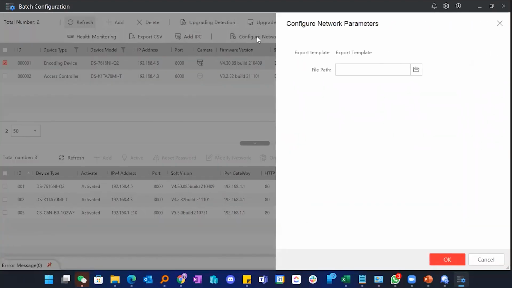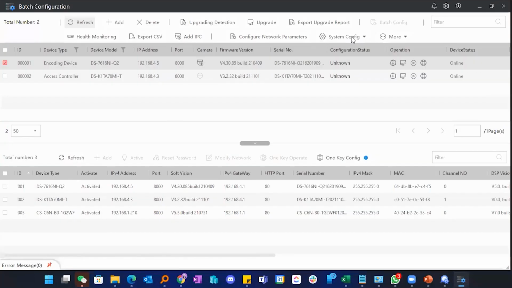After that, we have the configure network parameters section. We can export a template, enter the required details into it, then import it and configure the network configuration. In this section, we can reboot the device or restore the device to factory default.